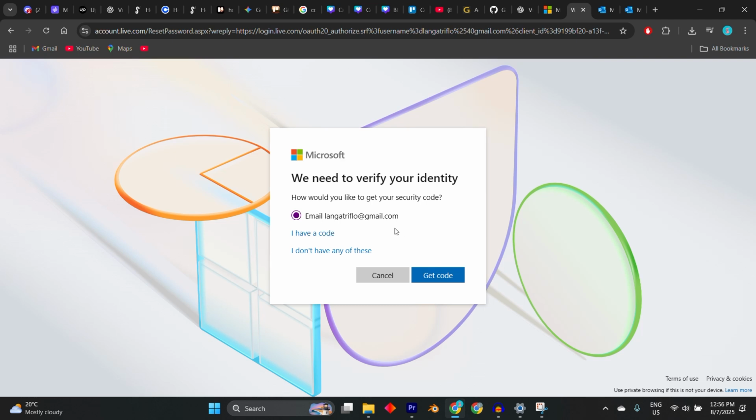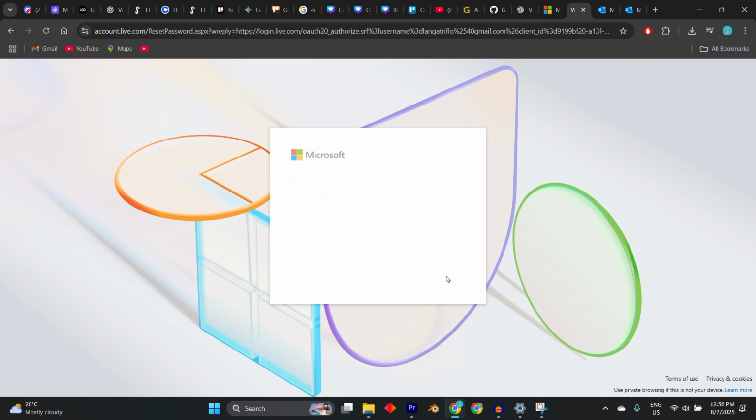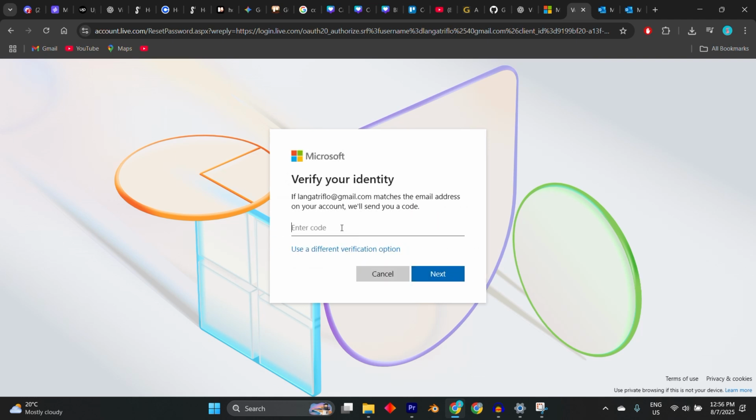Once you've entered the correct password, you may be asked to verify your identity if you're logging in from a new device. Microsoft could send you a code via SMS or email, or ask you to approve the sign-in through the Microsoft Authenticator app if you've enabled two-factor authentication.